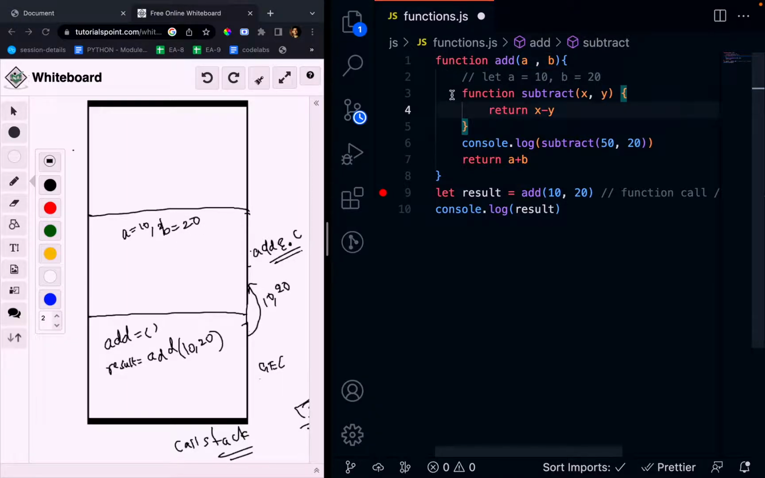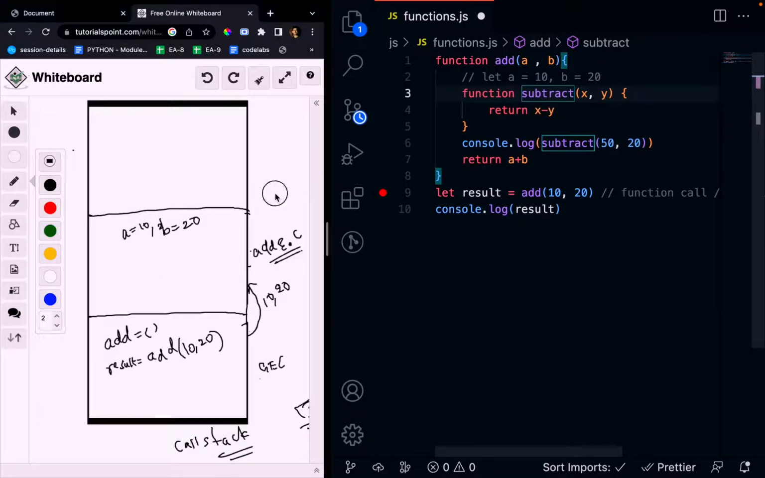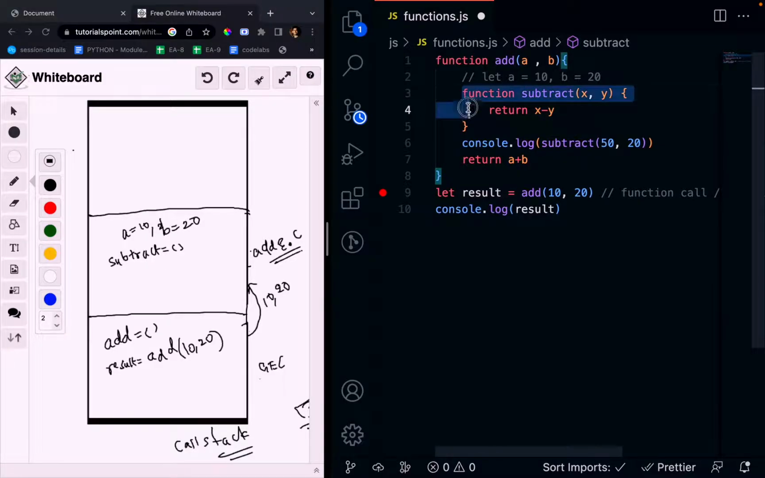And then the control jumps into line number 3. So at line number 3, from line number 3 to line number 5, you see it's again a function declaration which is named subtract. Basically it's a variable, and this line number 3 is present inside the add execution context. So we have to create the variable subtract within this context. And from line number 3 to line number 5, just a declaration, and the control moves to line number 6.